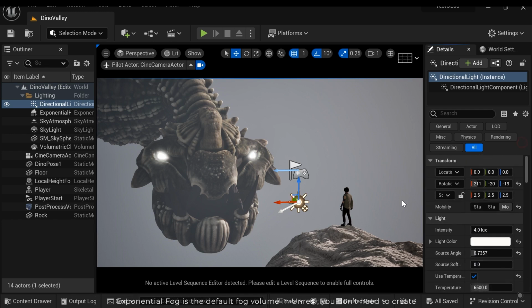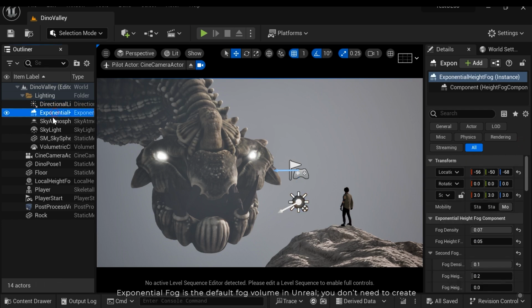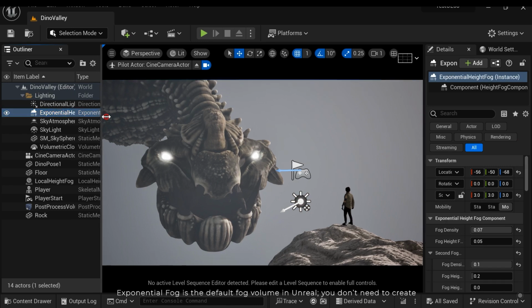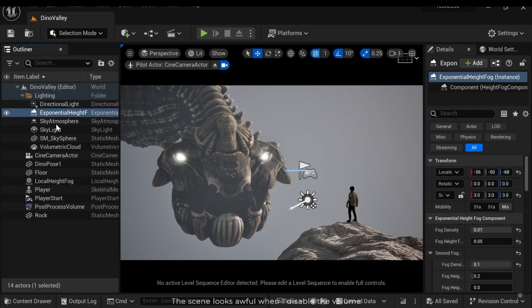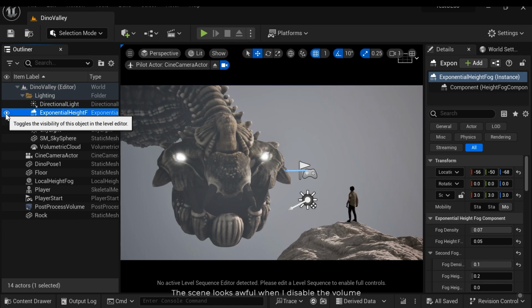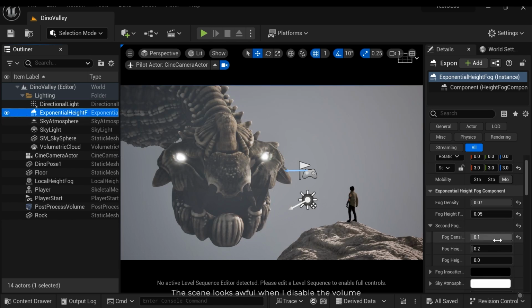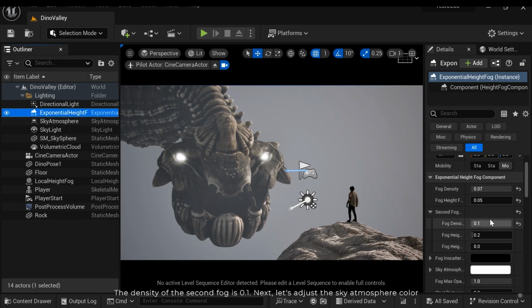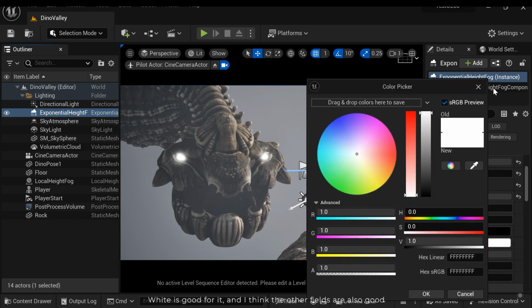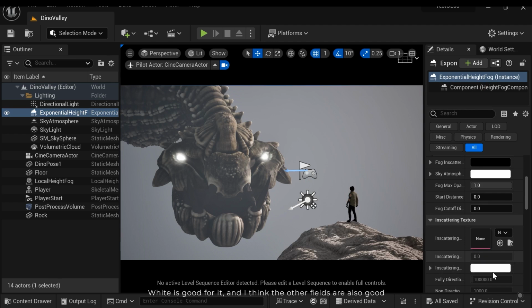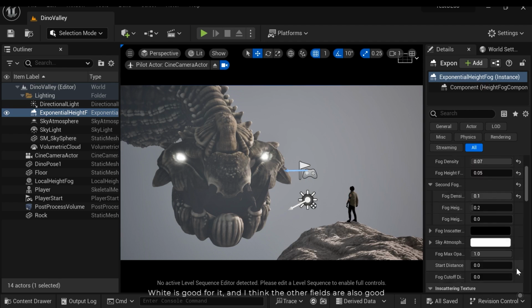Let's review the others. Exponential fog is the default fog volume in Unreal. You don't need to create a volume shader. As you can see, the density is set to 0.07, which is proper. The scene looks awful when I disable the volume. The density of the second fog is 0.1. Next, let's adjust the sky atmosphere color. White is good for it, and I think the other fields are also good.